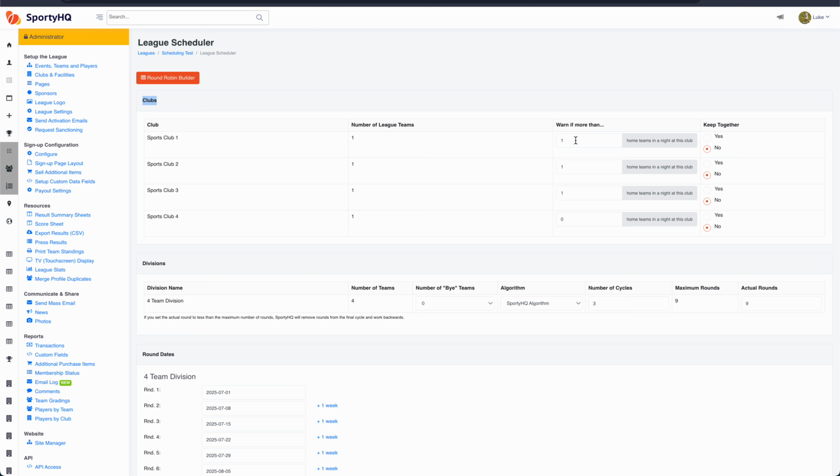We can have the system warn us if there is a certain number of home teams in the same night at a club. And we can also have the algorithm do its best to keep home teams together or separate them. We'll leave this Sports Club 4 here with an option to warn if there's more than 0 teams playing in a given night, just so we can see what the notification looks like.